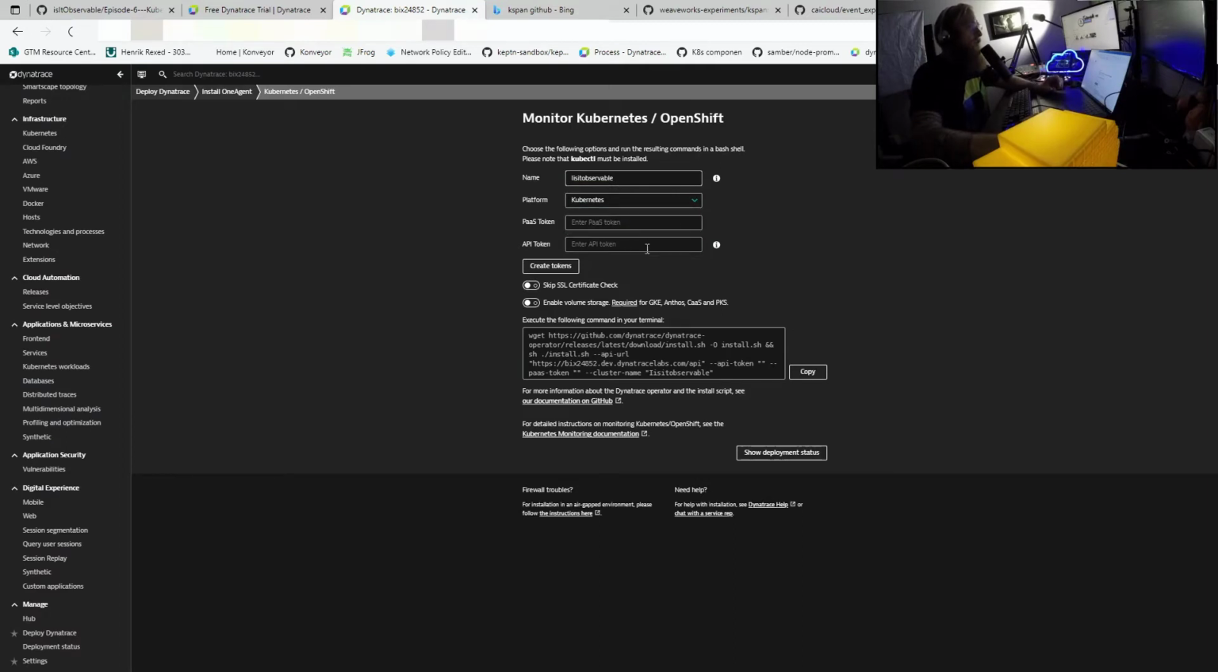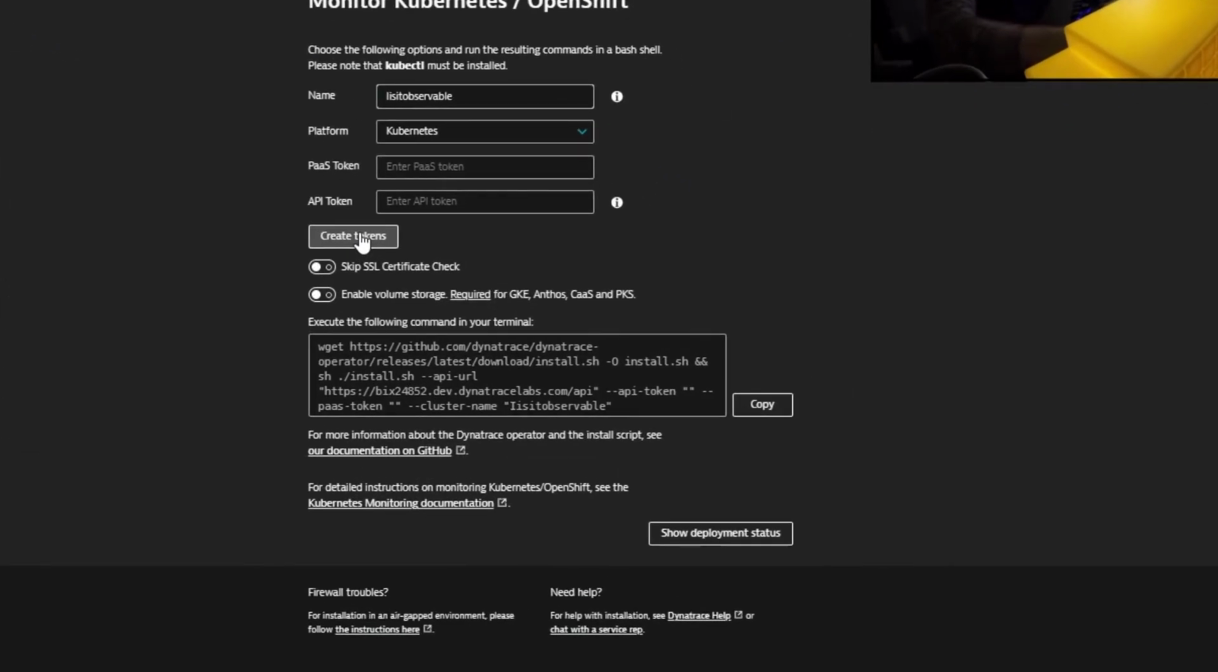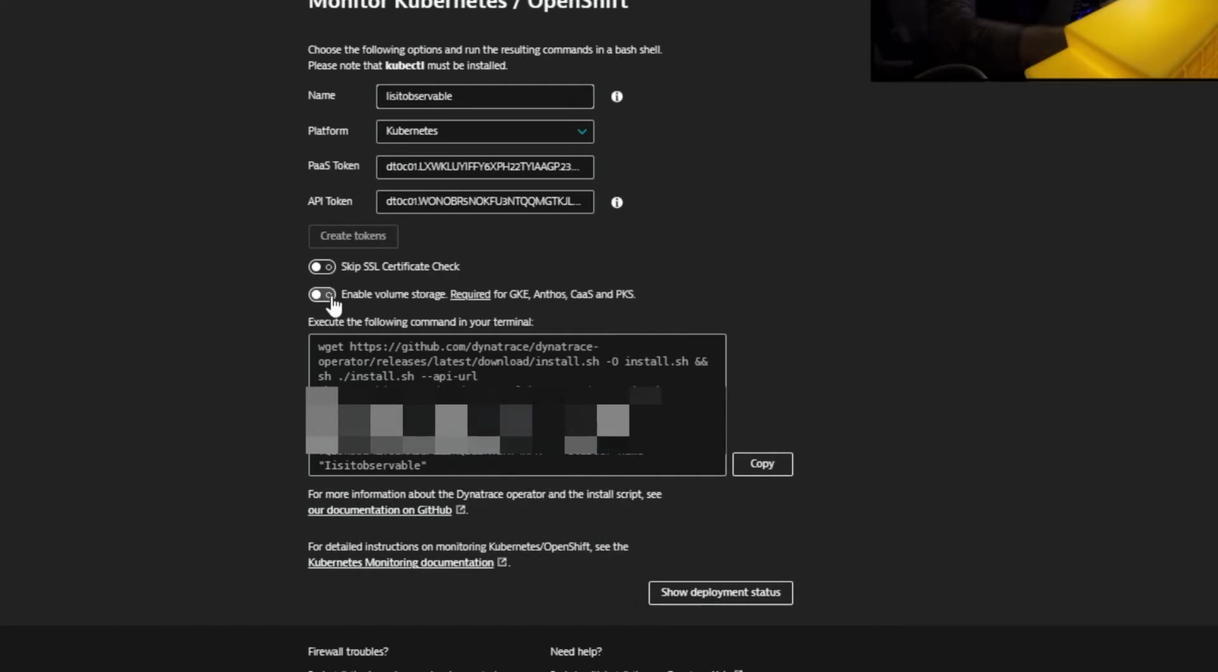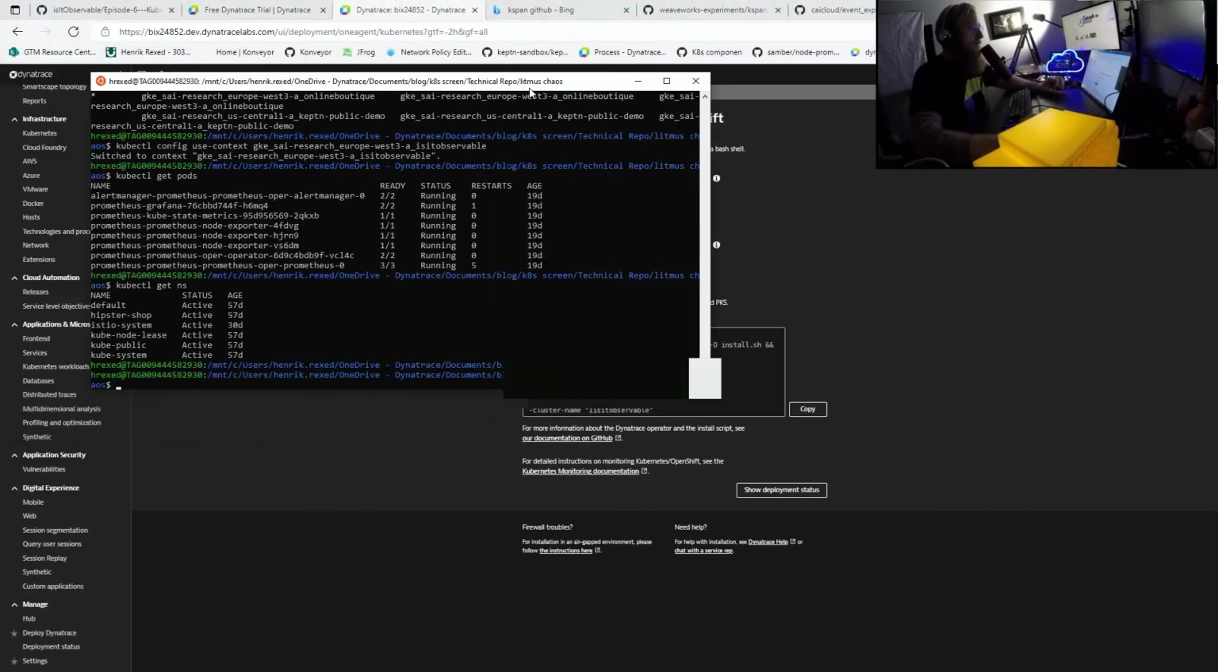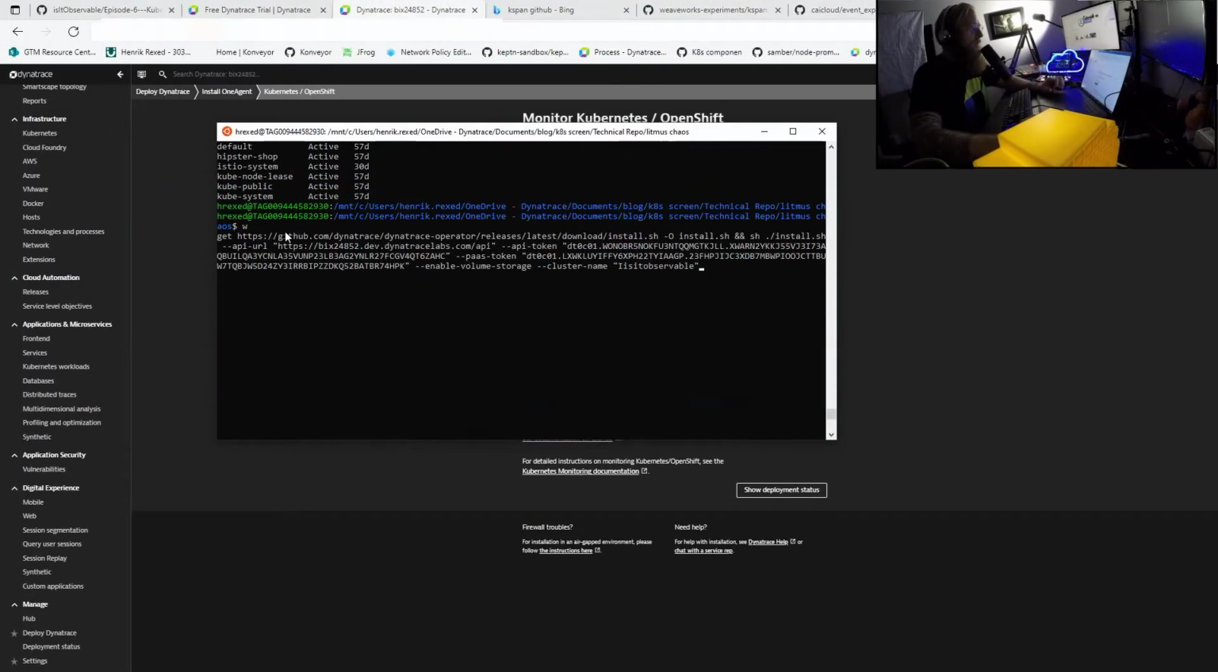So it's a Kubernetes platform, and you need 2 tokens, so I can let Dynatrace generate this token for me, so I don't have to worry about it. In my case, I'm using GKE, so I'm going to enable the volume storage as well. So here you can see there is a command available. The only thing that I have to do is copy this one, bring up my terminal. Here it is. And I just simply have to paste this one.